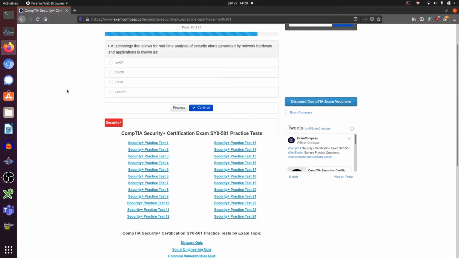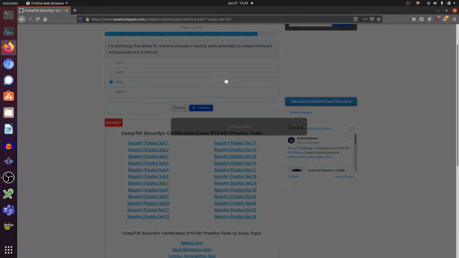A technology that allows real-time analysis of security alerts generated by network hardware and applications is known as, yes, this one, SIEM. SIEM stands for Security Information and Event Management. What gave it away is here, security alerts. That is usually about events, like at this and that time frame something happened, and that's an event. Could be a security alert or something like that, but it is a security event. Continue.